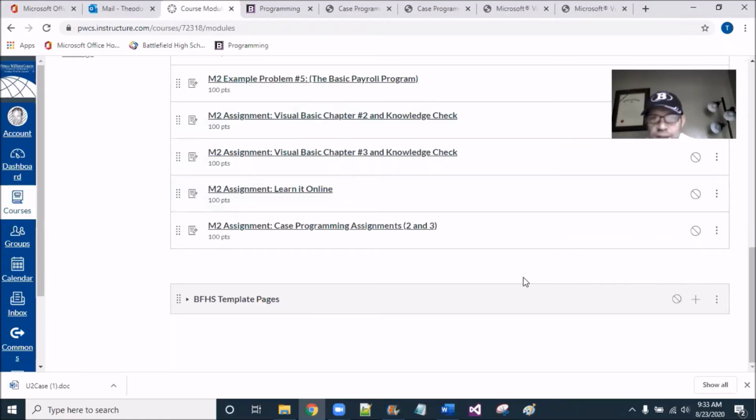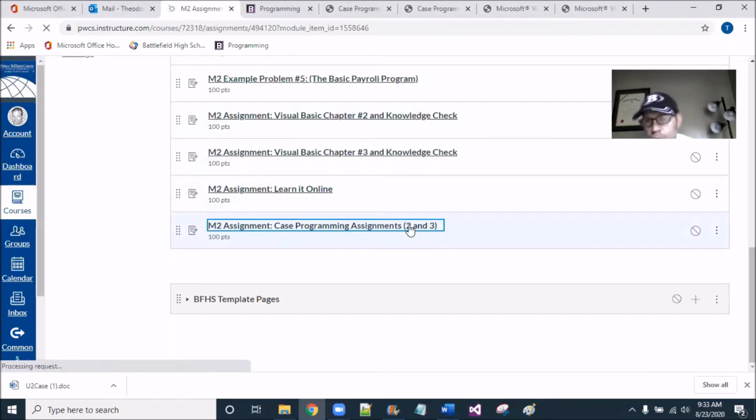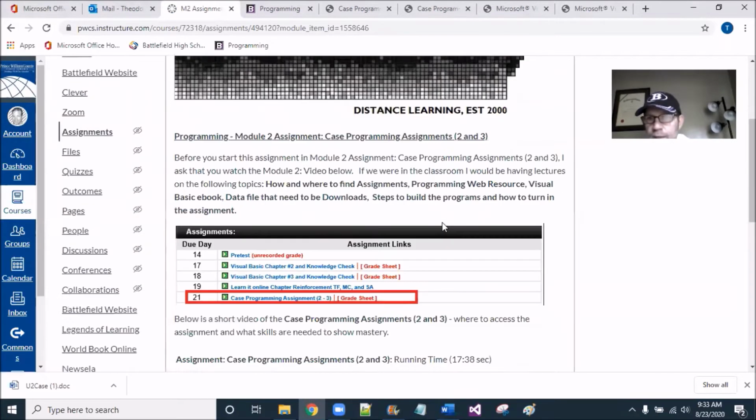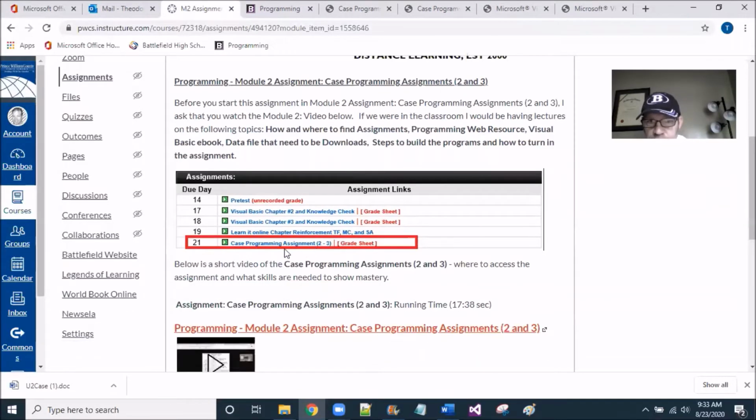Hello, now I'm going to head into Module 2, one of the last assignments, case programming assignments 2 and 3. Again, this is somewhat similar to the prior examples that you're using in the ebook, but you have two modules that you're going to have to build, very similar to what Chapter 2 and Chapter 3 was like. As you take a quick peek, this is where I'm going to be taking you right here, cases in case programming assignments 2 and 3.